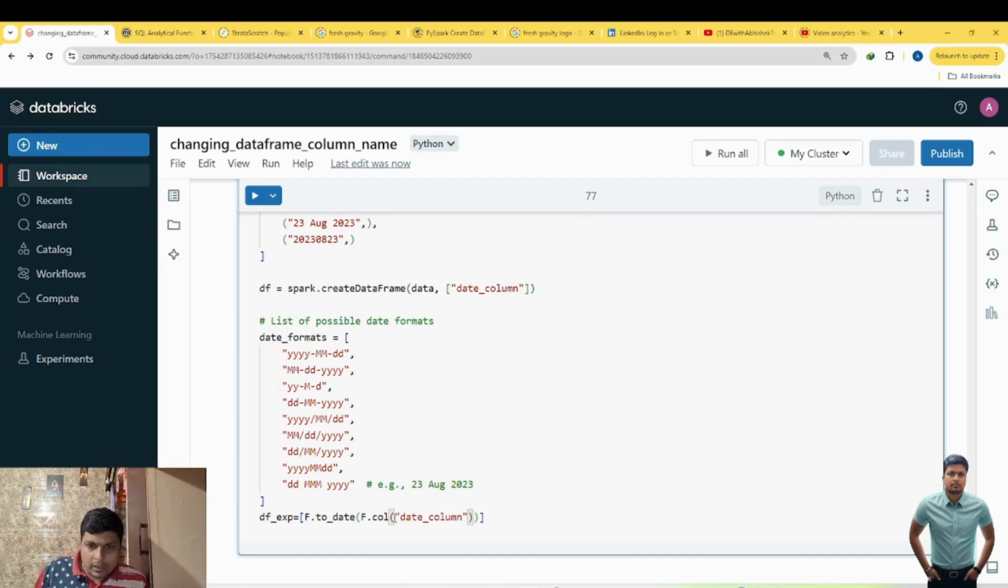Then I will add a comma, and after that I will give the format, fmt. What type of format are we going to use, like f dot col, comma, then format for fmt in date formats. Format is nothing but we are running a loop. In that loop it will pick one date format at a time, check the date, and convert to the required format. That is a list comprehension, which I think you know in Python. The same way I'm doing it here.